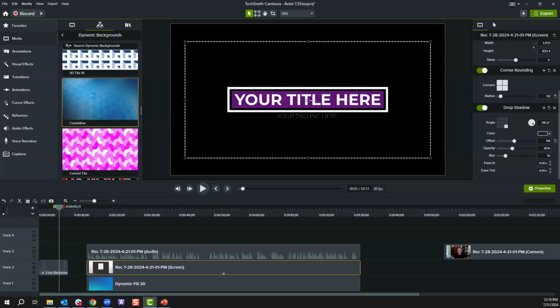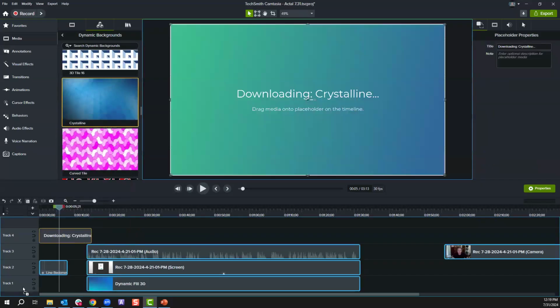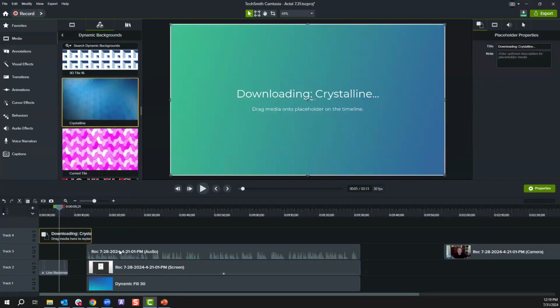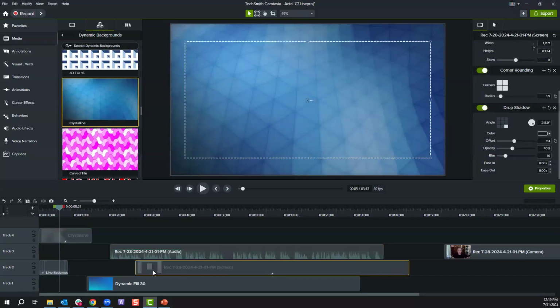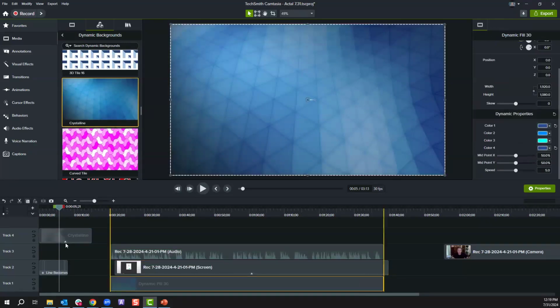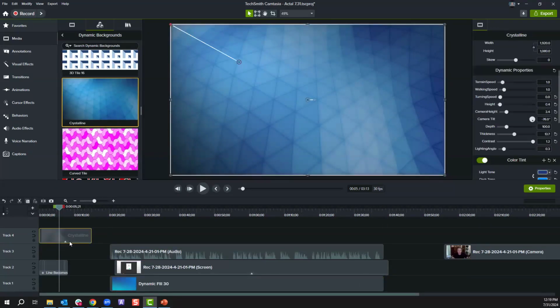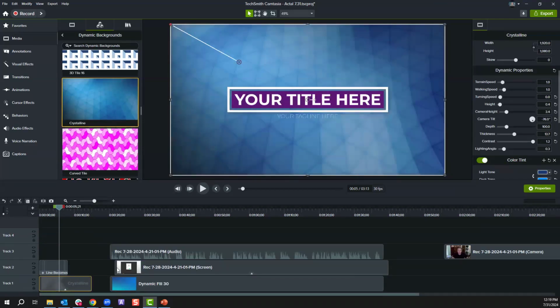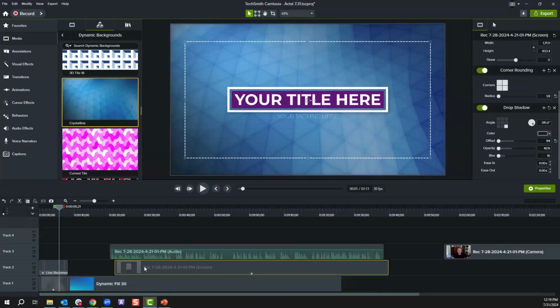One of my favorites here is crystalline. I'm going to pull down crystalline and we're going to move everything and we'll sync this all up in just a second here. So I'm going to put crystalline right at the bottom below track 2. Okay. And I will shorten this. And then we'll just sync all these up here.